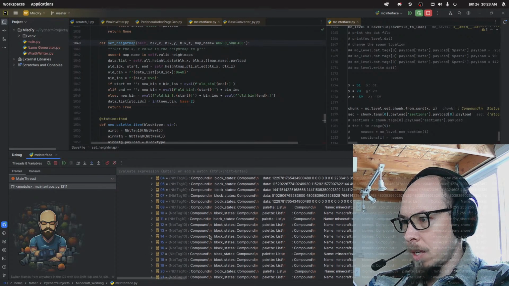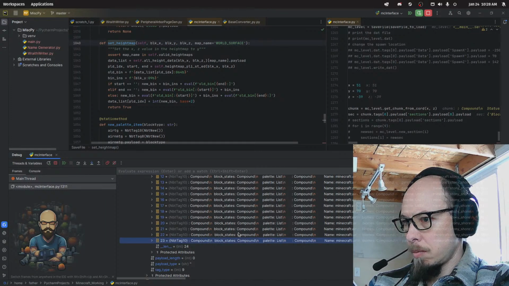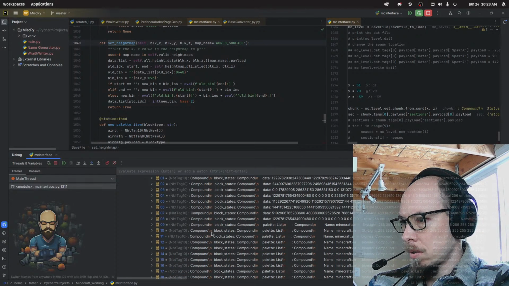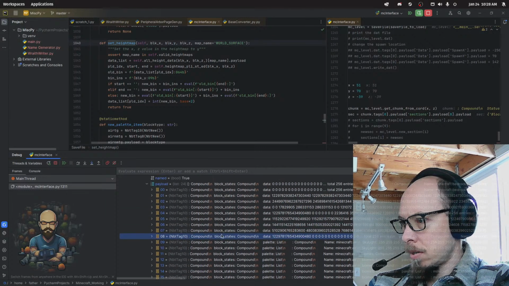A bunch of them are empty. We could probably delete like these, all these here. Probably don't need all these. Air, Skylight 255. MBT tag.